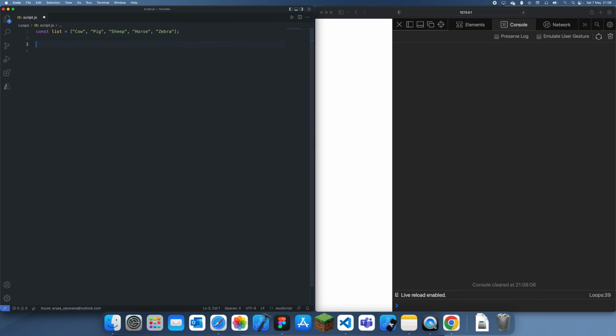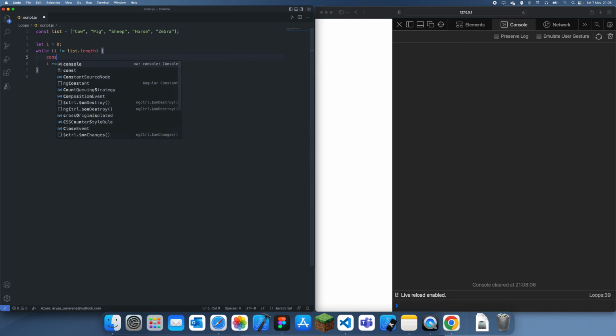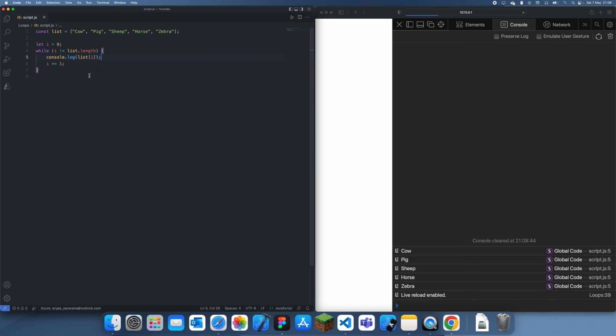So in our case, let's say we want to loop through the list. First we'd have to define a counter, and then we could do while i is not equal to list.length, and then we'd also have to increment the counter at the bottom, and then we could just do the same thing that we did in the for loops. So we could just console.log list[i], and that's going to give us the items in our list, and that's our basic while loop.